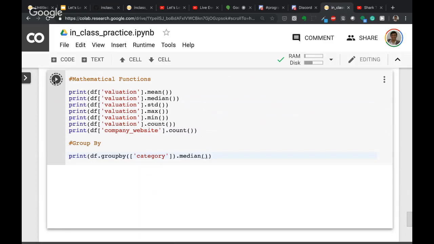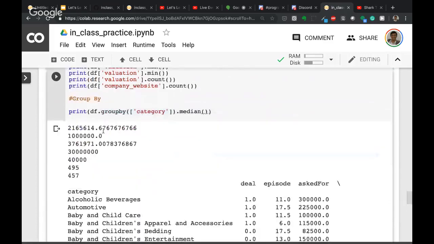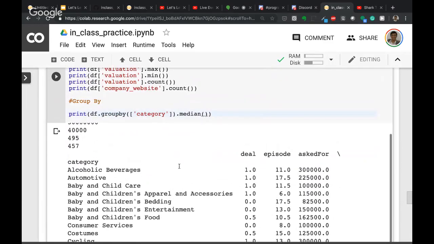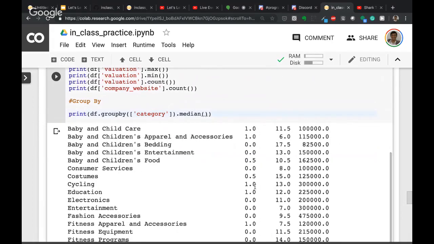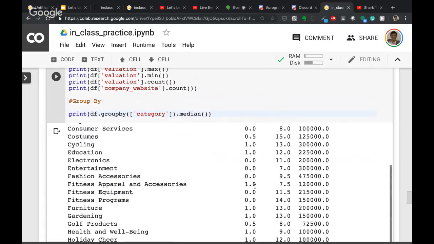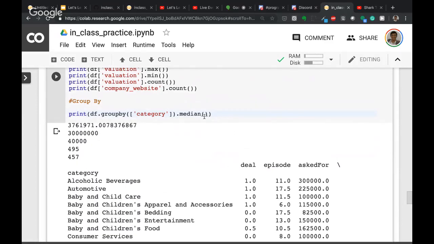I want to show you why we need to change it a little bit. When you just say group by dot median, it's going to find the median for all these different columns as well. So it's going to output a data frame. But instead of this, we are just interested to find out the valuation. So for that, we subset. We just get that specific column. So we say square bracket, and then we get the valuation.